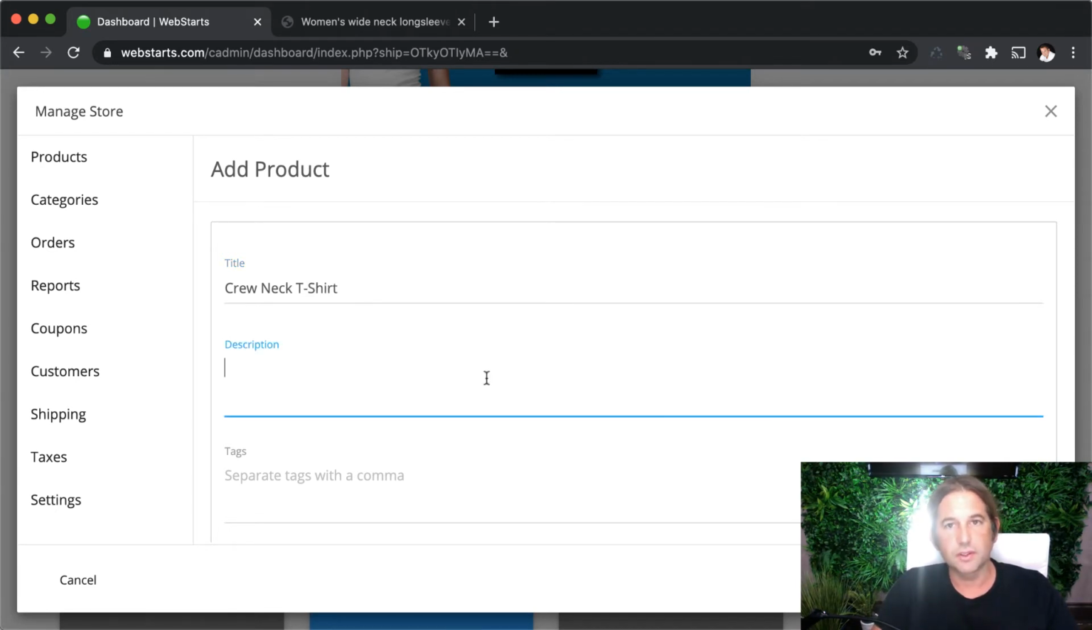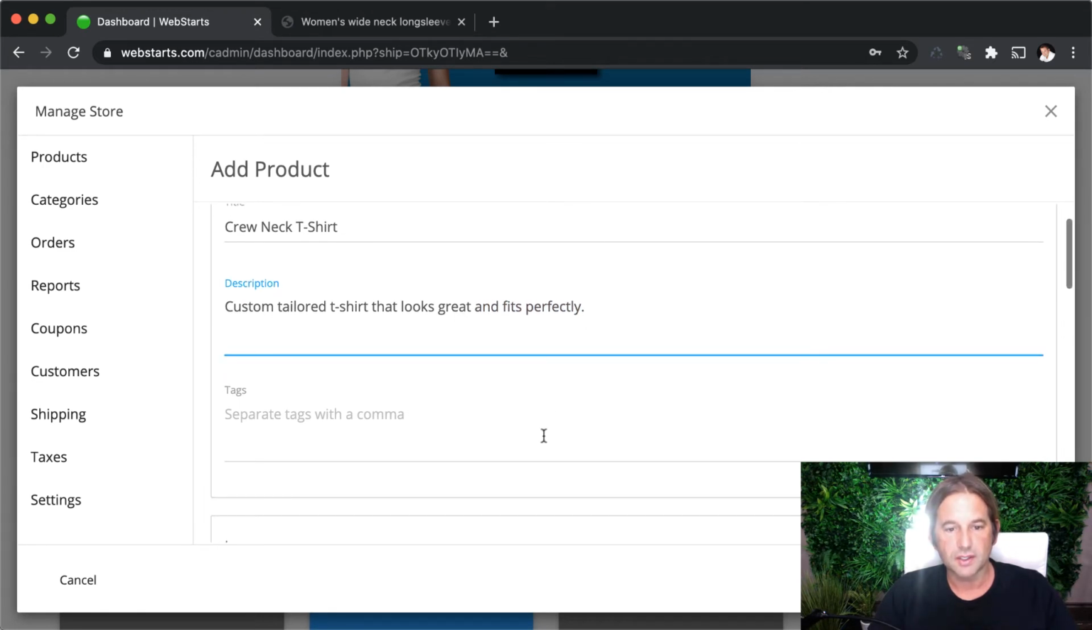In the next field, you're going to enter a description for your product. So this is going to be something like you're going to say custom tailored t-shirt that looks great and fits perfectly. Whatever your description is, you can put it in there. You can also highlight some of this text and make some of it bold, italic, or create hyperlinks or make callouts with that text just to give it a little bit more styling.